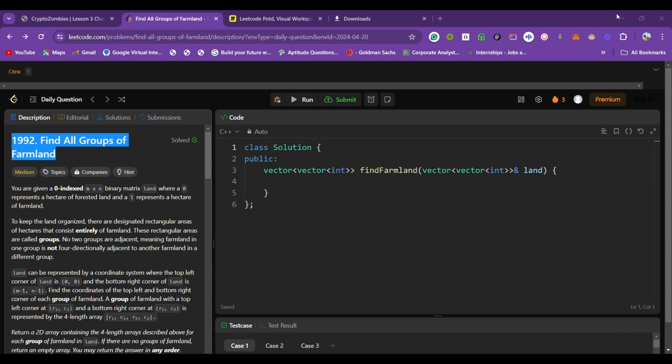So now let's move towards the problem. Let's first read the problem statement. You are given a zero-indexed m cross n binary matrix land, where a 0 represents a hectare of forest land and 1 represents a hectare of farmland. That means a 2D matrix is given with m rows and n columns, where each cell is either 0 or 1, and 0 represents forested land and 1 represents farmland.